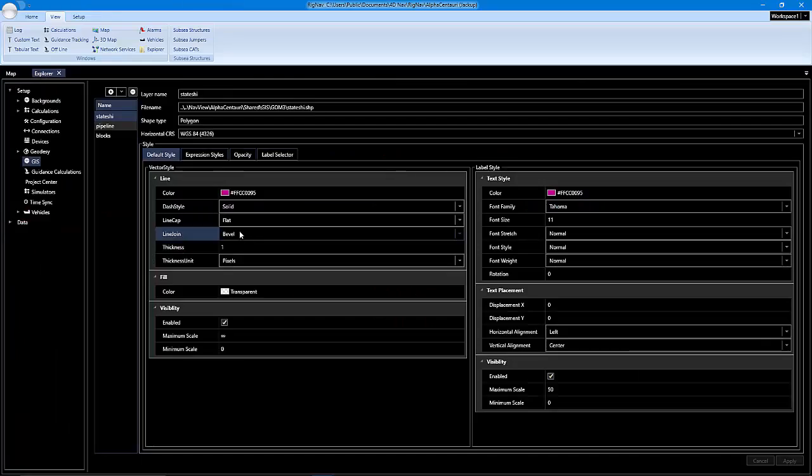So this concludes importing GIS layers. In the next video, we're going to cover editing the default styles for these layers.